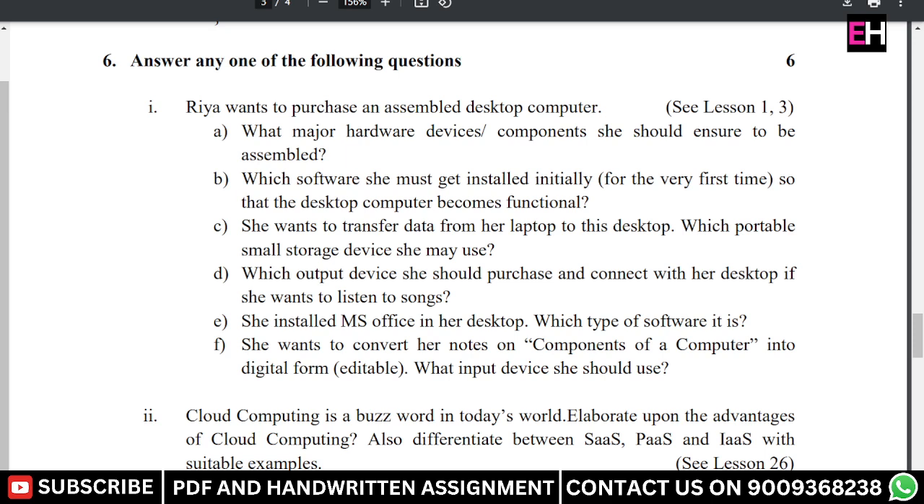Which output device should she purchase and connect with her desktop if she wants to listen to songs? And she installed MS Office on her desktop. Which type of software is it? She wants to convert her notes on components of a computer into digital form. What input device should she use? So these are some of the questions given.